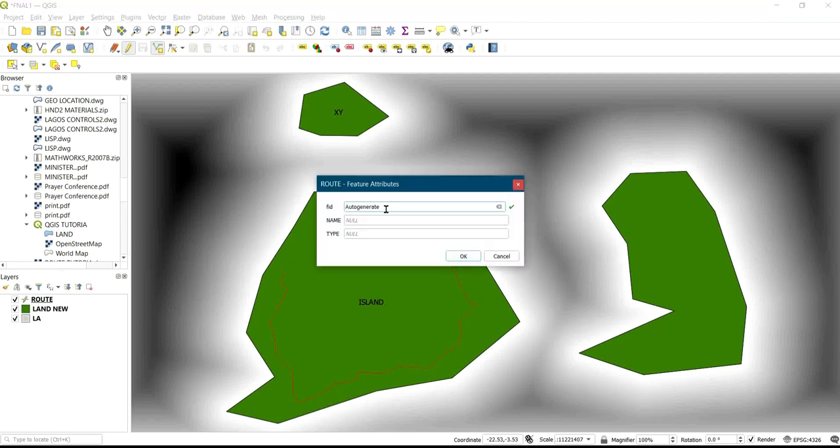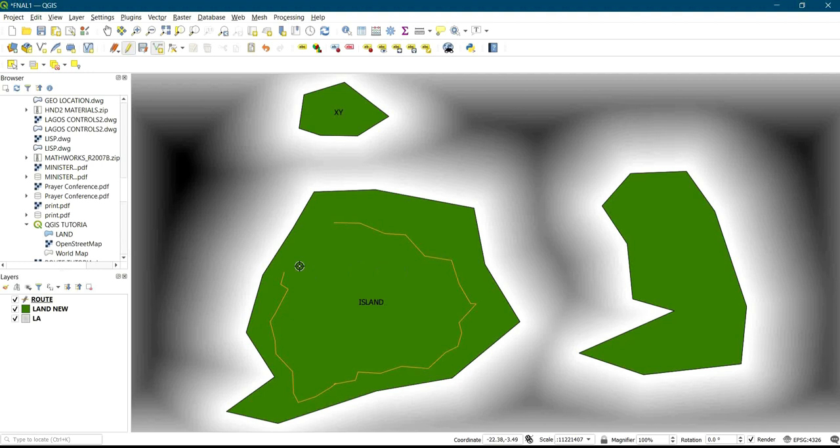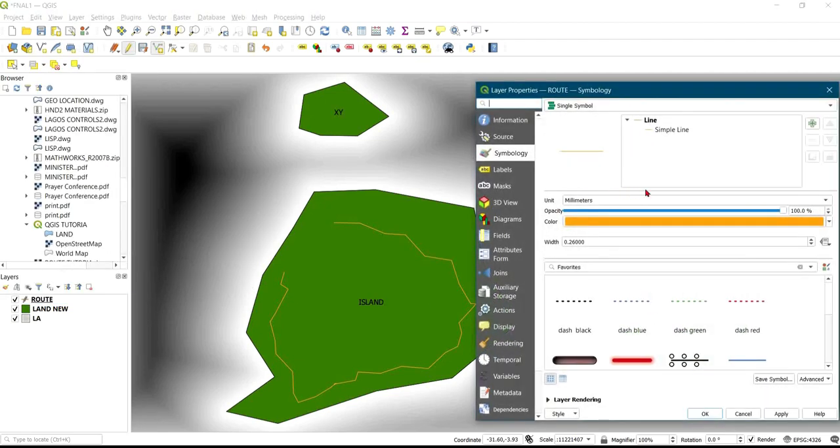So you can see here it says field name auto generate. You give it a name and type. Let me give it island. So from here now, you can right click and click on properties and do some other settings. You can change the color to red.